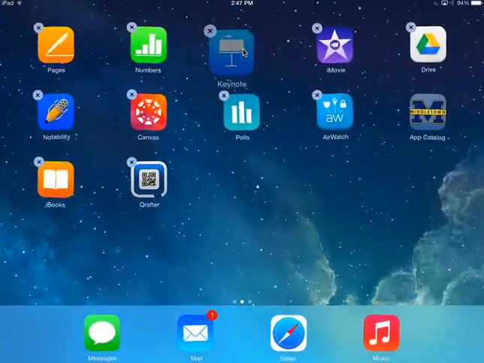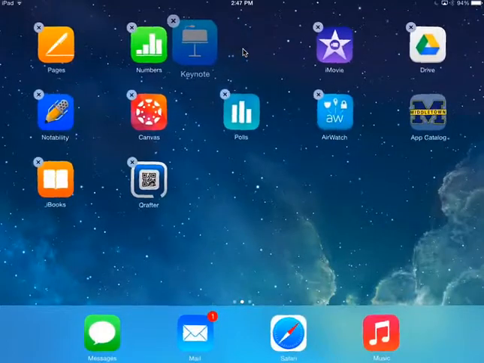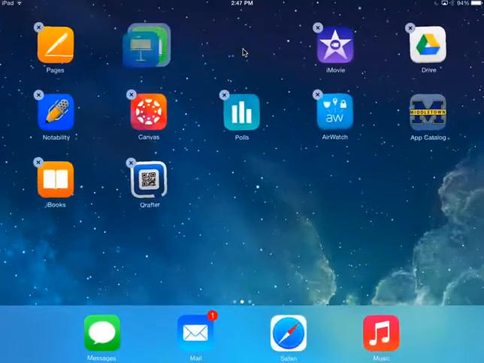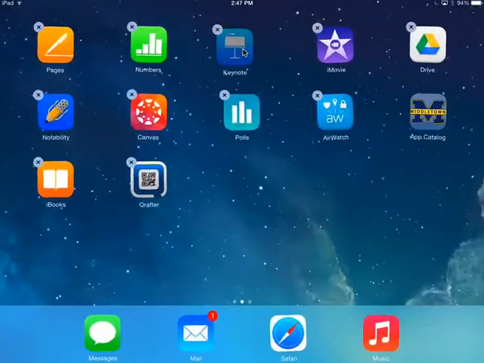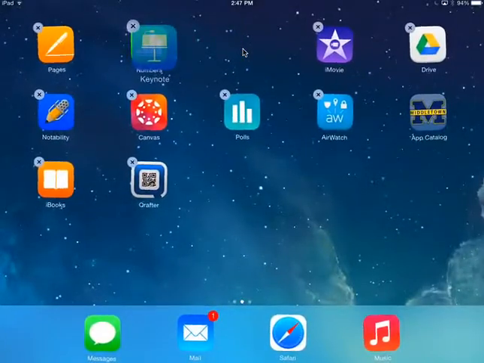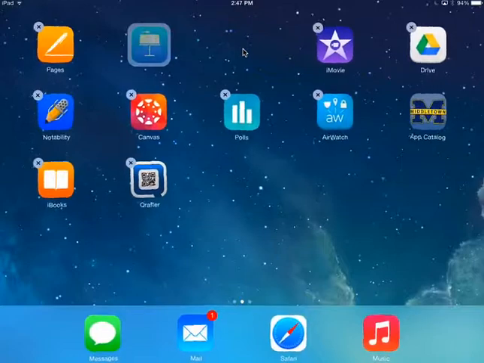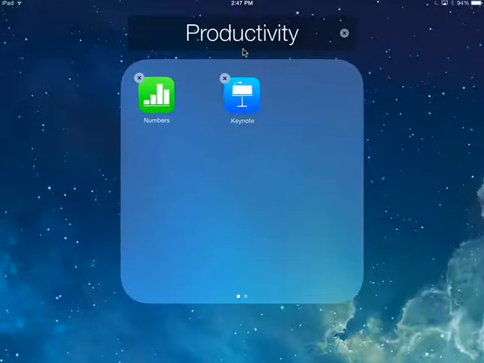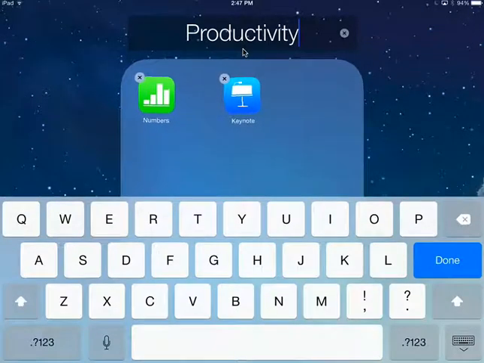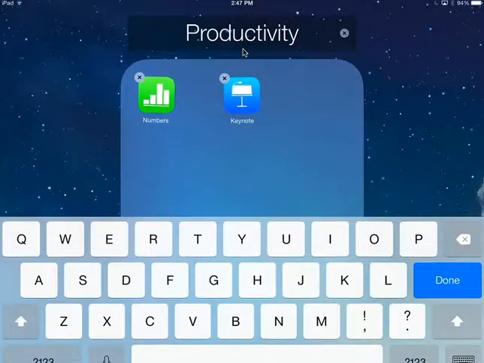So all I need to do now, since my finger is still on Keynote, is take Keynote and set it directly above Numbers. And you'll see that that is going to make a folder, and it will automatically give it a name, and I could just drop that in here. So if I want to rename this, I can just by tapping up here where it says Productivity, and I could go in and delete that, but I like the name Productivity, that's pretty good.